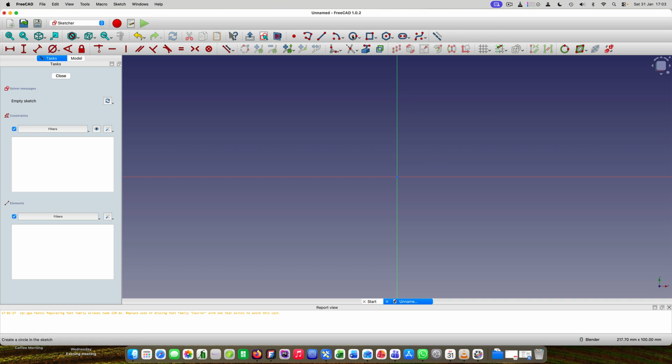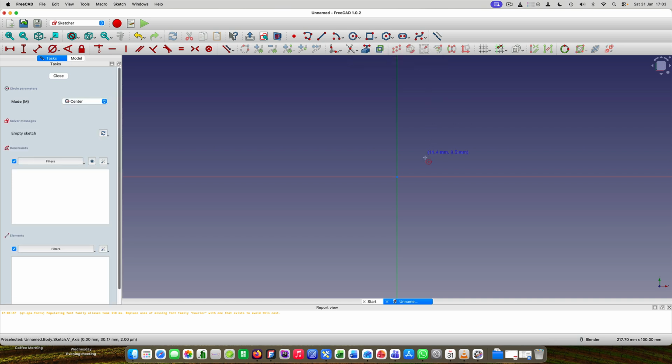Now my rosettes need to be around 150 millimeters in diameter, so we'll create a circle and we'll set that to 150, and let's go for a 5 mil, so we set that to 155.